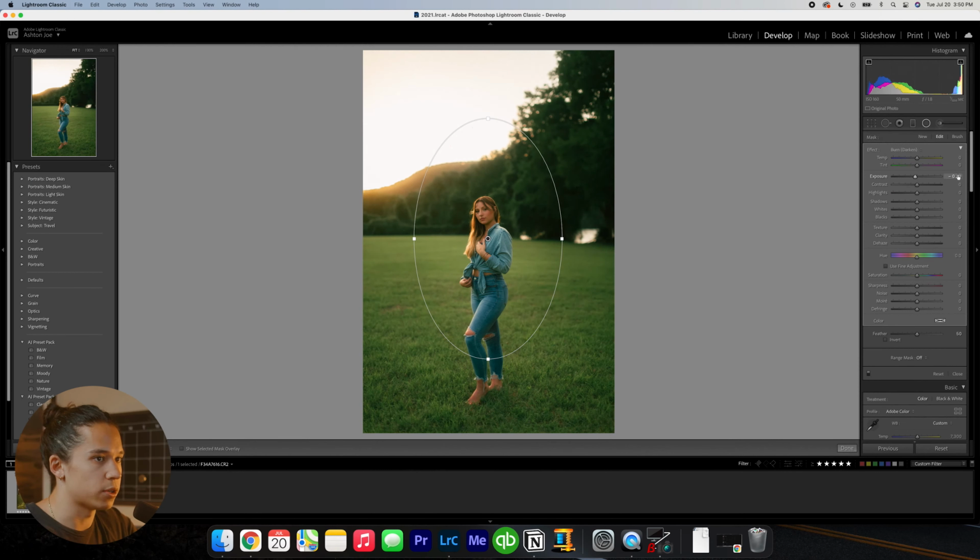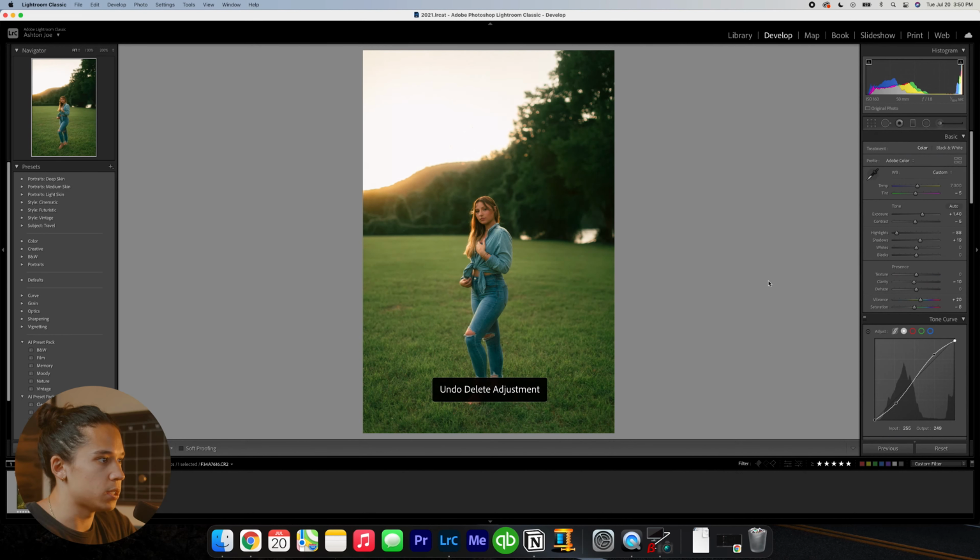Typically I just like to darken it just like by -0.2 or so. So this is without it, and this is with it. It draws a little more attention to her. All right, I think that one looks pretty good. Let's go ahead and move on to the next one.